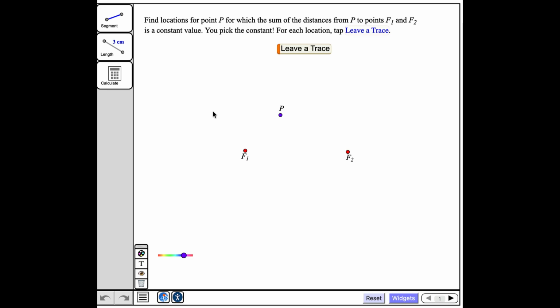In this video, I'll be looking at a Web Sketchpad lesson in which students use the distance definitions of an ellipse, a hyperbola, and a parabola to plot points that sit on those conic sections. So here on page 1, our goal is to find locations for point P for which the sum of the distances from P to 2 points, F1 and F2, is a constant. So let's see how we can do that.